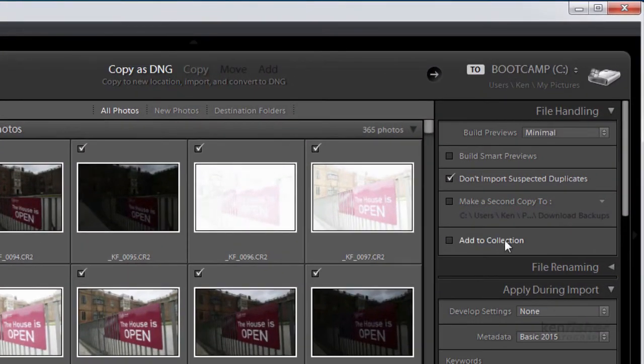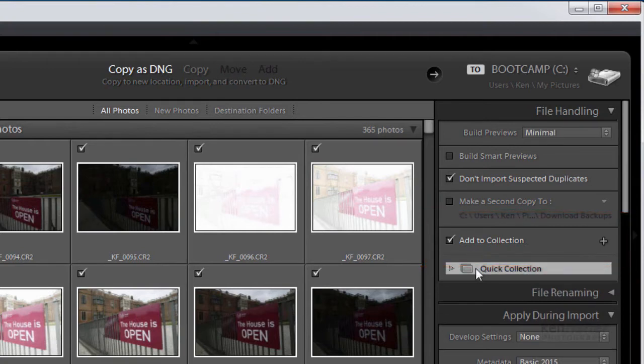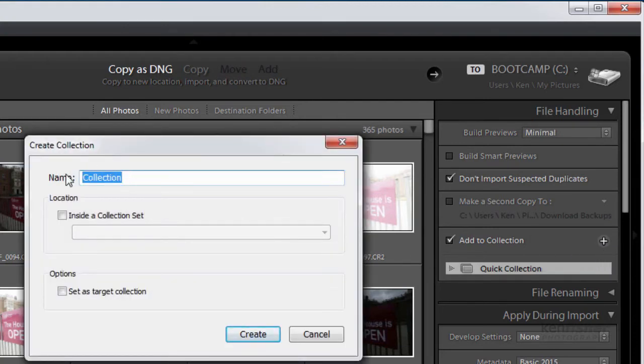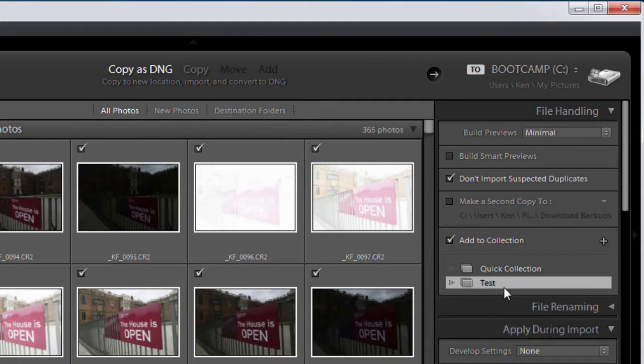And you can see over in the file handling section now, we've got add to collection. If I click on that, put a little tick in there, you can see it gives me a list of all the collections that I've actually got set up. And in this case, I haven't got any. Or I can press the plus key and make a new collection. We'll call it test. I can put it inside a collection set if I like. And if I want, I can set it as the target collection. And then I can click create. And there it is. I've created a collection, and these images will be put straight into that collection on import. Now this is so useful, and if you use collections a lot like I do, it's a real time saver.